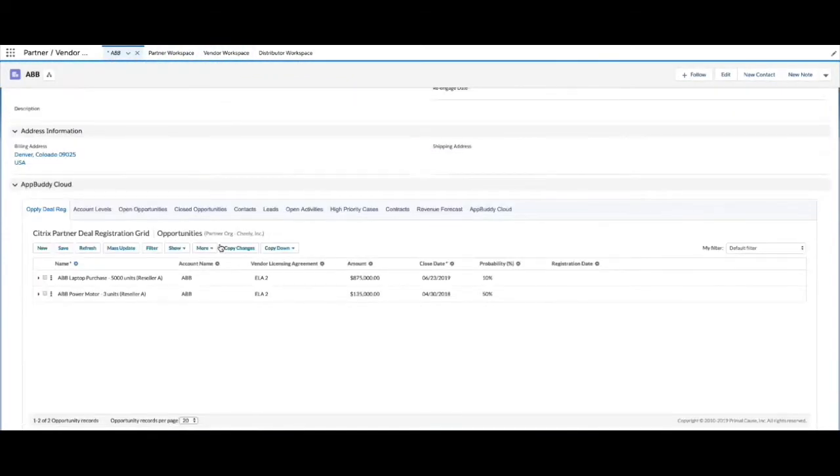So as a partner, I've got Salesforce. I'm working on this account at ABB, right? And I have an AppBuddy Cloud grid integrated into this, and you'll see it's within my partner org. That's Chile Inc. And this is actually my deal registration grid.